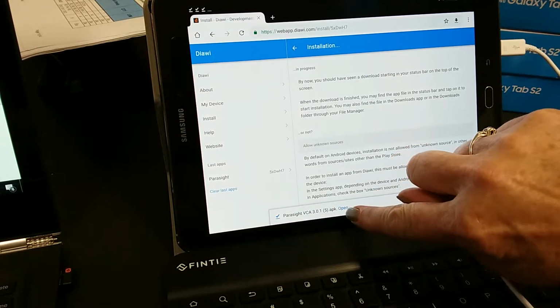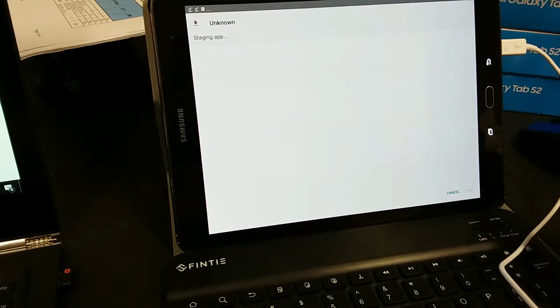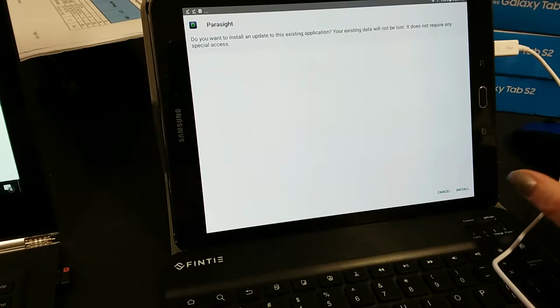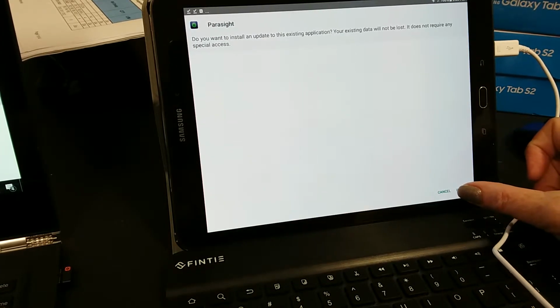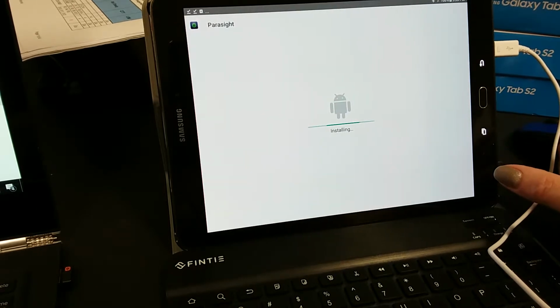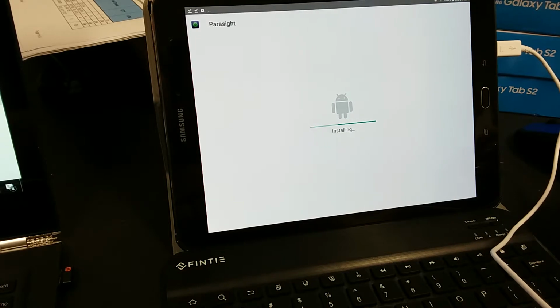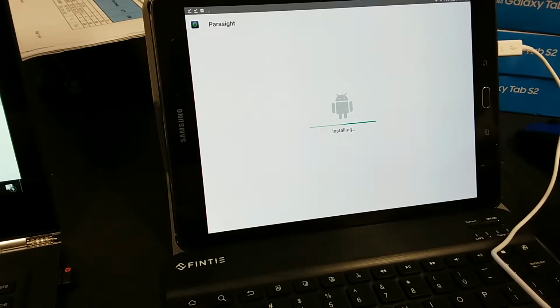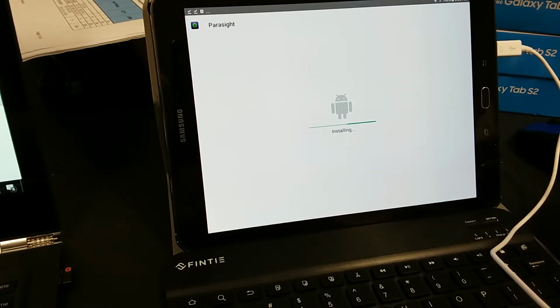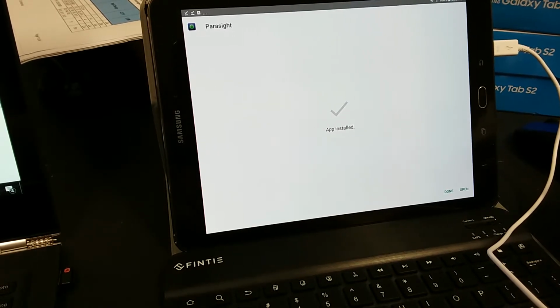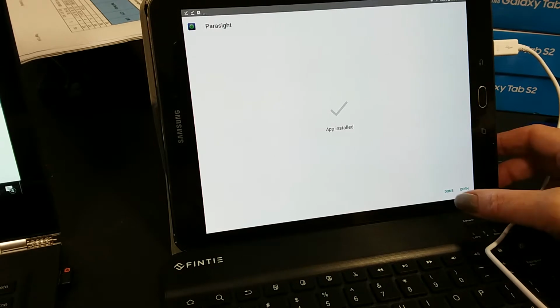Okay, we've downloaded, and now we can tap open, and it's going to stage it and then ask me if I want to update, and of course the answer is yes. The whole goal is to install, so we're going to install it, and we'll watch the Android guy do his thing. Once it's complete, it's pretty straightforward. We will want to verify that it was successful and ask that you do the same. And if you have any difficulty, you just give us a call.